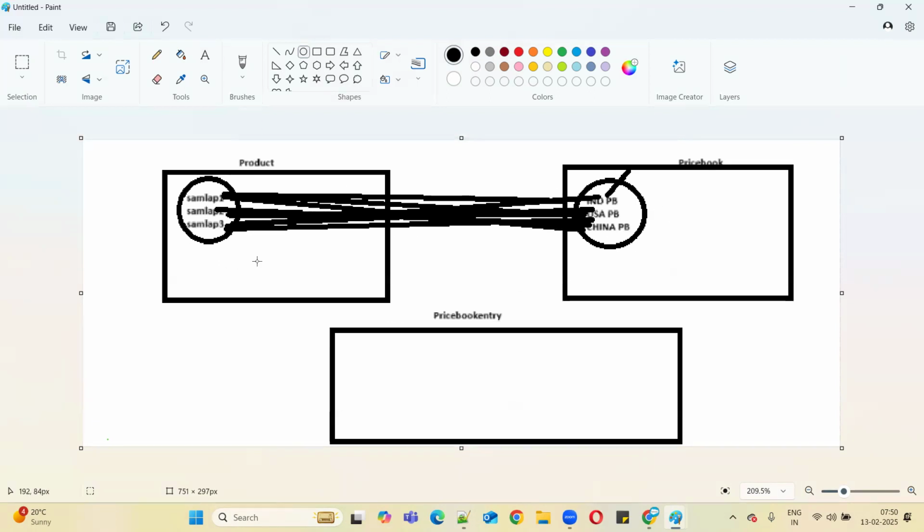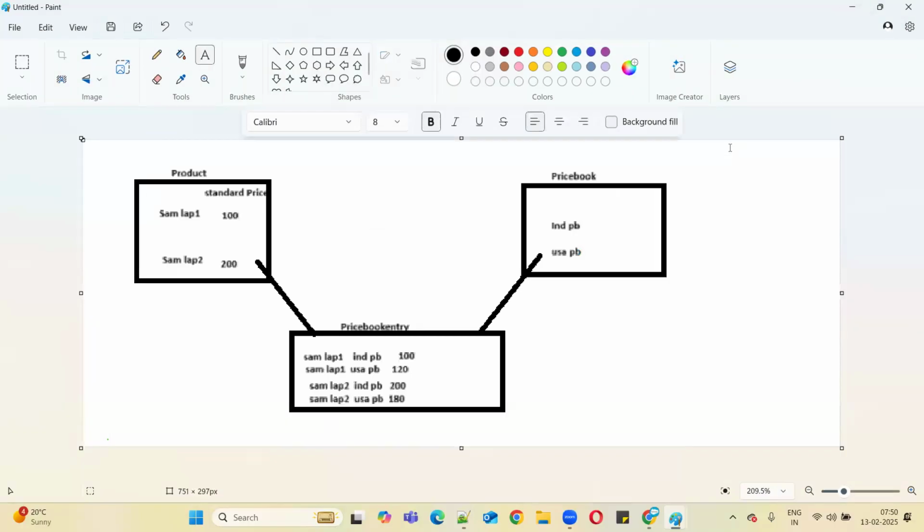So to achieve this many-to-many, what do we have to do? We connect through the price book entry. What can we call this price book entry? A junction object. In this price book entry, we connect the product and price book, plus we can give the price along with these two tables. This is called the list price.